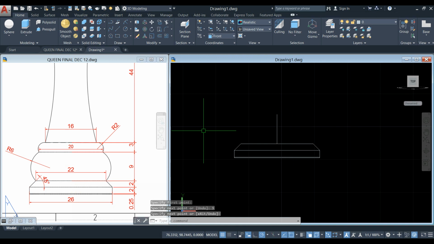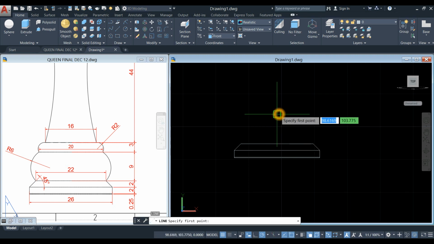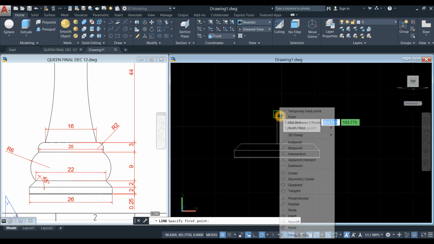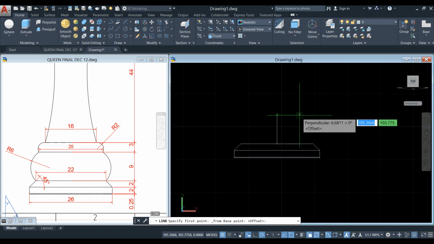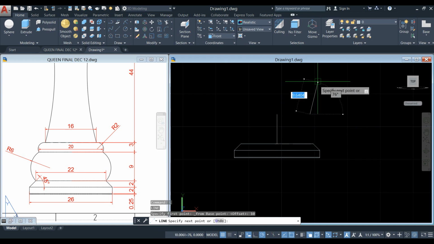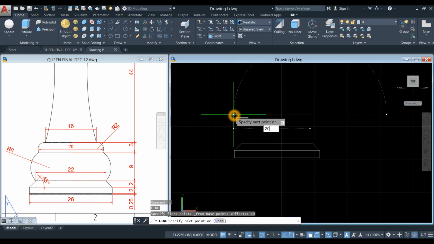And the distance from here to here is 20. So what I'm gonna do is draw a line. I'm just gonna hover over here or shift right click and select from. Click the in point, move your cursor to the right and enter 10. And move your cursor to the left and enter 20.